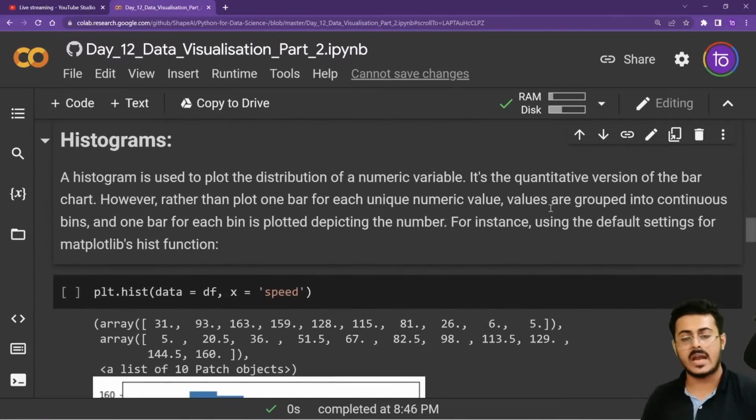Next is histograms. Histograms are also something that you have already studied in your mathematics, so not a lot to cover right over there. We will just look at the code. A histogram is used to plot the distribution of a numeric variable. It is the quantitative version of the bar chart. Bar charts are basically used for showing how many occurrences of each of the categorical variables there are.